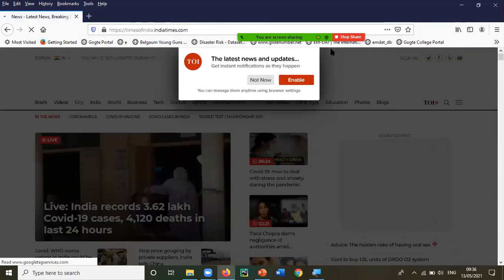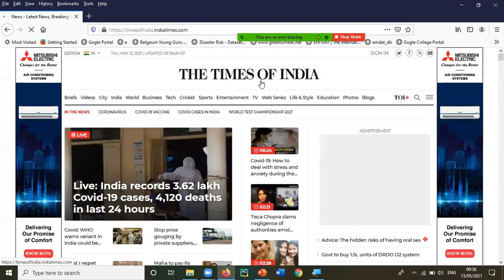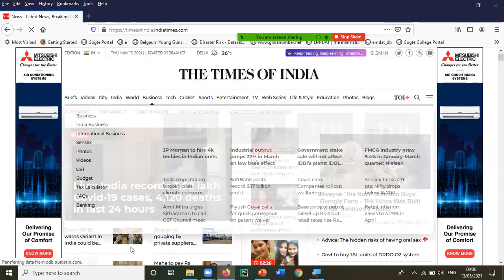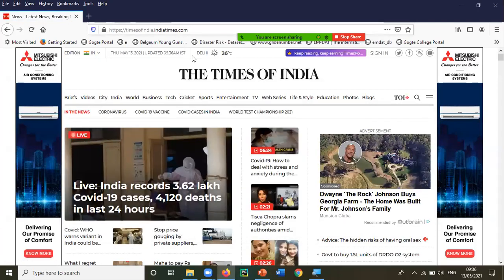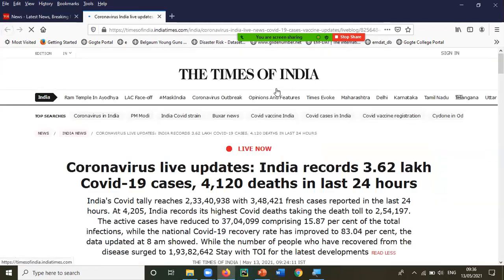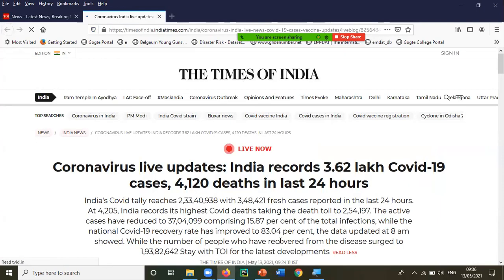If we click, where is this web page hosted? In the Times of India. Now, what is the address? www by default comes here, then Times of India or indiatimes.com. This particular web page is hosted at this particular address. The moment I click this hyperlink, it will take me to that particular web page.